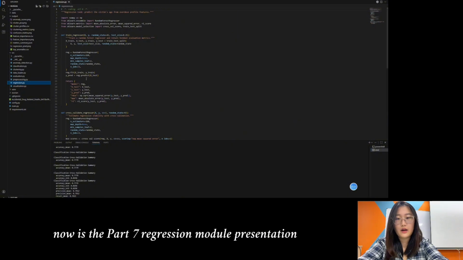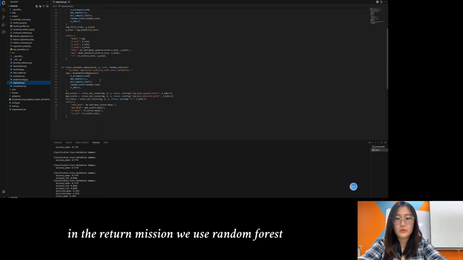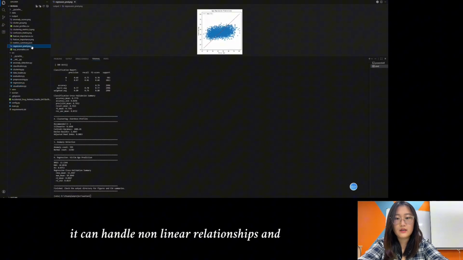Now is Part 7, the regression module presentation. In the regression task, we use a random forest regressor to predict the age of the deceased. The reason for choosing a random forest is that it can handle non-linear relationships and interactions between variables. It can also provide feature importance for interpretation.